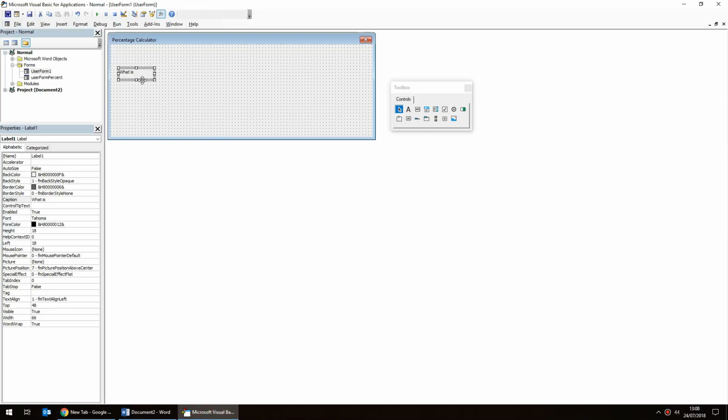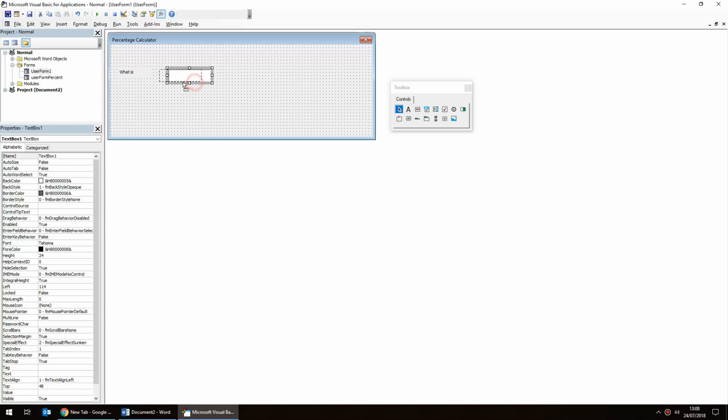So next, after we've put the words what is, we want a text box. Now text box is this little white box here just after the label, has an A, B in it. Click on that and draw out your text box, and that's where the first number is going to go.